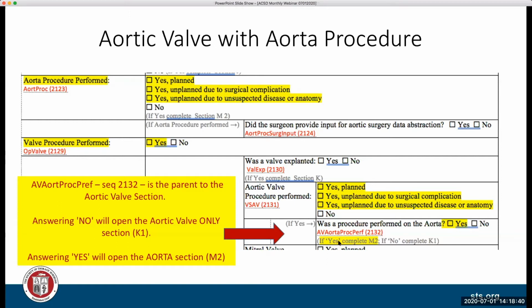When those two answers match, M2 will open up, which is the aorta procedure section. That's where you'll capture both the aorta and the aortic valve for the combined procedures. So again, this is for an aortic valve with an aorta procedure. Aorta procedure performed, any of the yeses. Valve procedure, yes. Aortic valve procedure, any of the yeses. Confirmation that yes, a procedure was done on the aorta, M2 opens up.